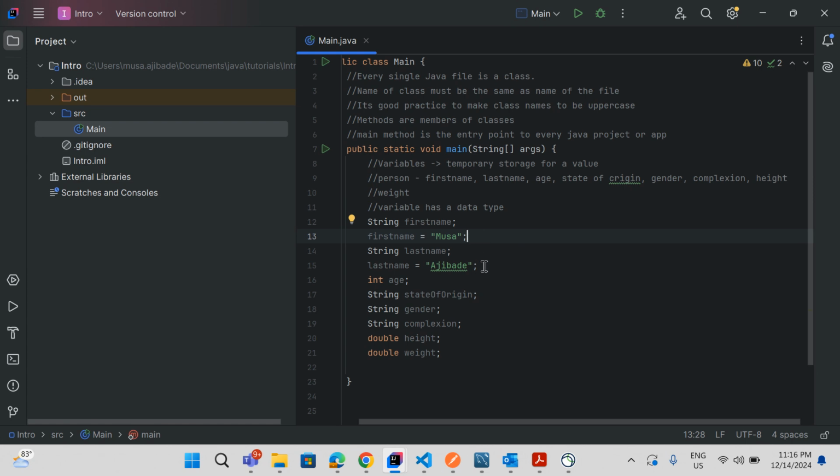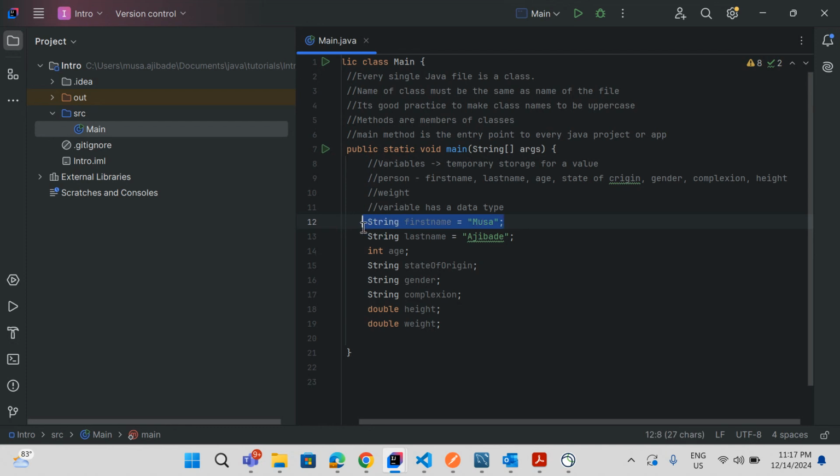However, instead of going through this, we can make the steps shorter. So let me remove this. Let me remove this. The first name here, let's call this Musa. Call this Ajibade. So you see now that we've combined the declaration and assignment of value in a single line, which seems more concise and a better readable way of doing things.